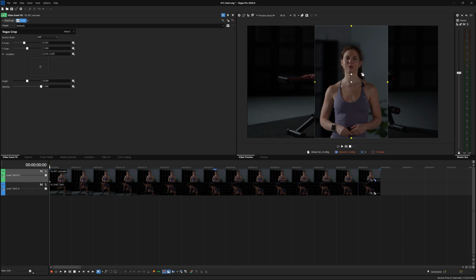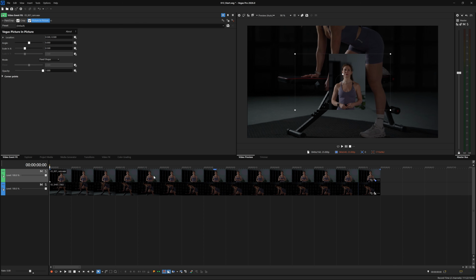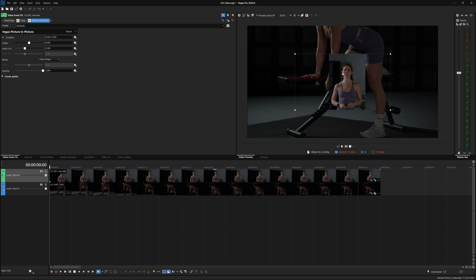This is a job for the picture-in-picture effect, so let's add it to the effects chain. Switch to the Video Effects tab and locate the picture-in-picture effect. Drag the default preset onto the top event. Looking at the effects chain, the crop is applied first, followed by the picture-in-picture. This means the cropped result is being transformed, and you can see that in the video preview.